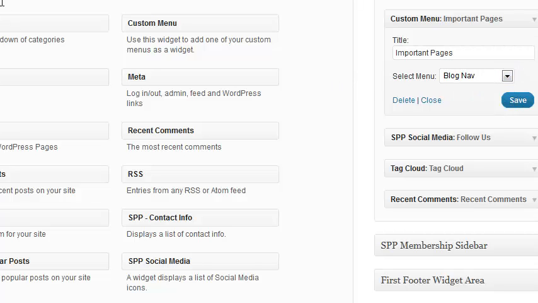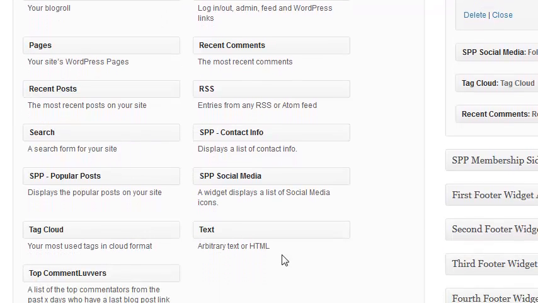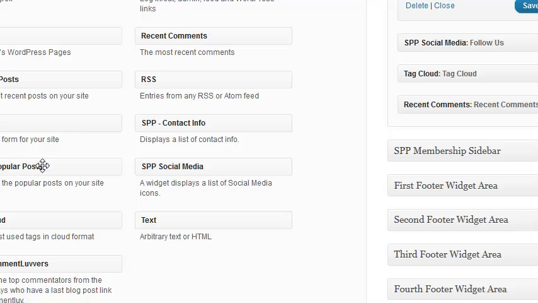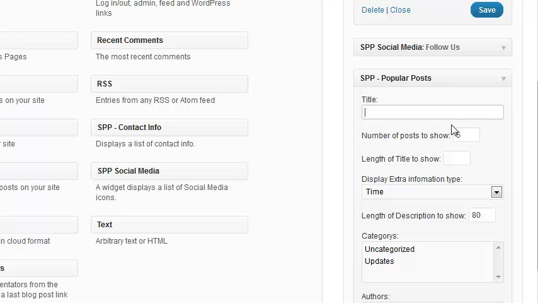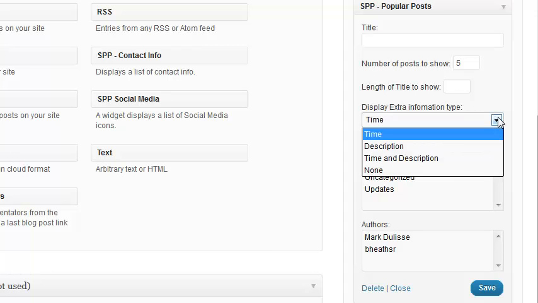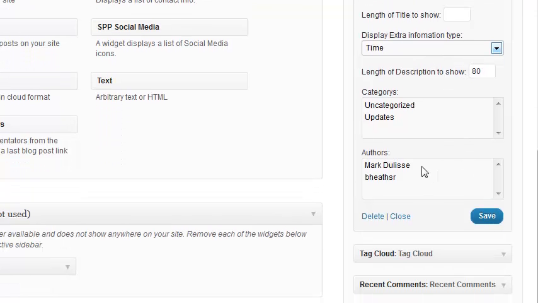You can just take a look at all the different widget areas. There's archives, categories, links, pages, recent posts. There's also popular posts, the salespresspro custom widget here. So for example, if I drag this popular posts widget over here and open that up, you can see all the different features. I can put the title there, number of posts to show, length of the title to show, the display extra information type, like the time or description, the length of the description in characters, any categories, the author if I want to show, and so forth. All right, so I can delete that.